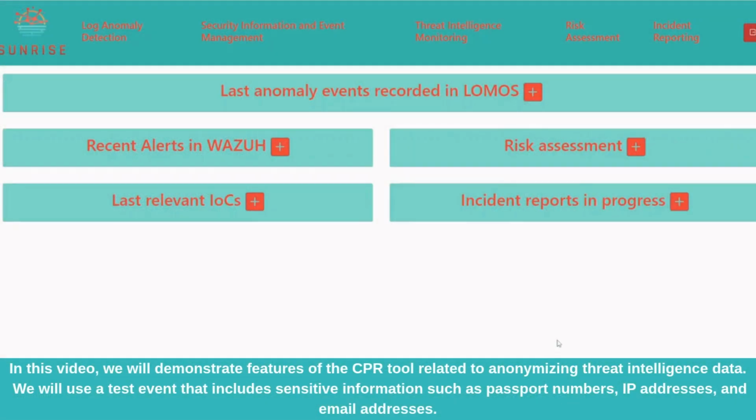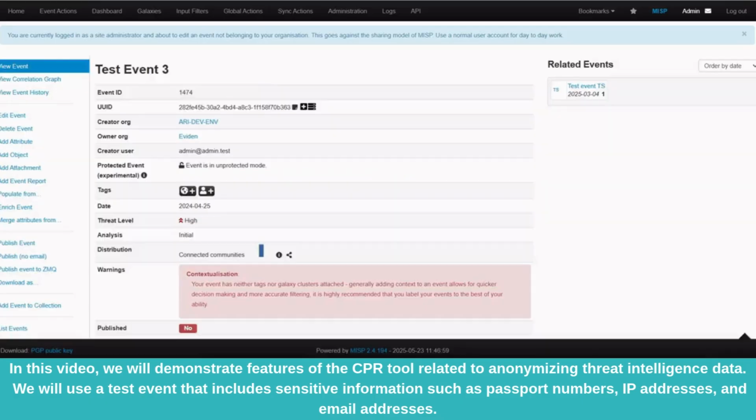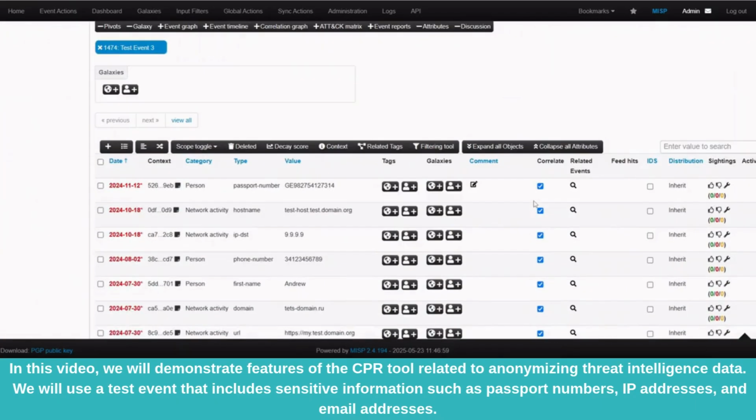In this video, we will demonstrate features of the CPR tool related to anonymizing threat intelligence data. We will use a test event that includes sensitive information such as passport numbers, IP addresses, and email addresses.